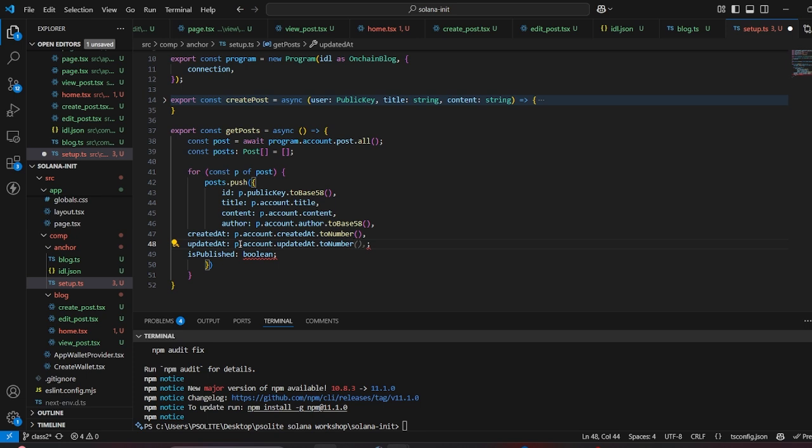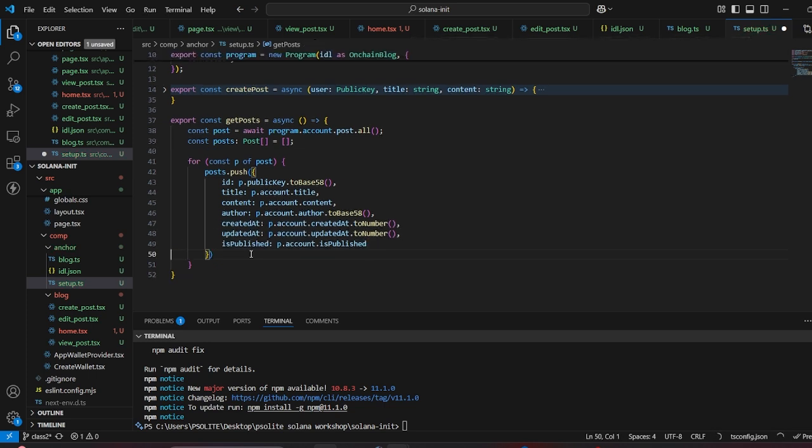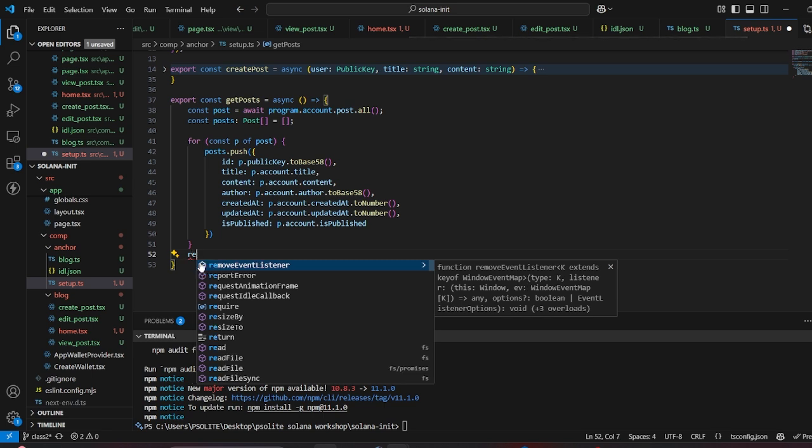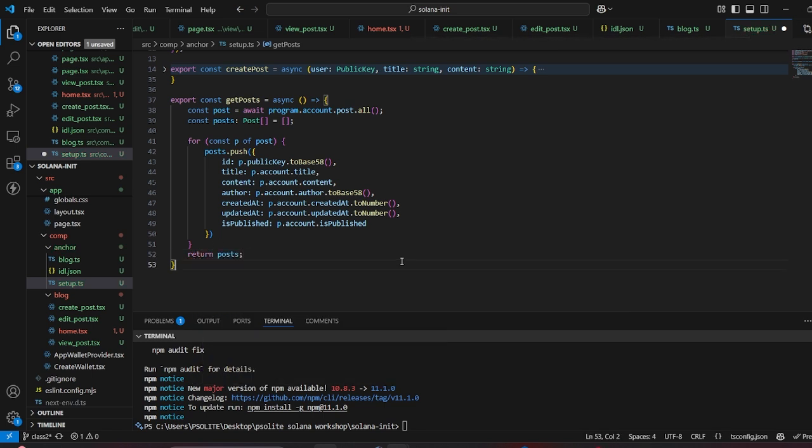So then we have published or not. So it's a boolean. So we have it. So we can say view that account dot published. Things like that. So with this, I think we are cleaning up the code well to be able to pass it to the front end for usage. So probably we can return posts. I think we are good. We can return posts. So with this, you can now use get posts.